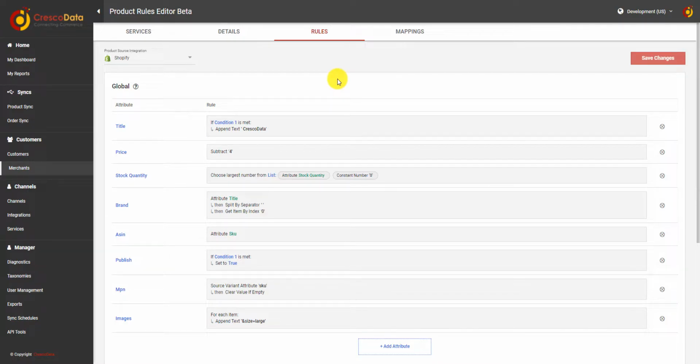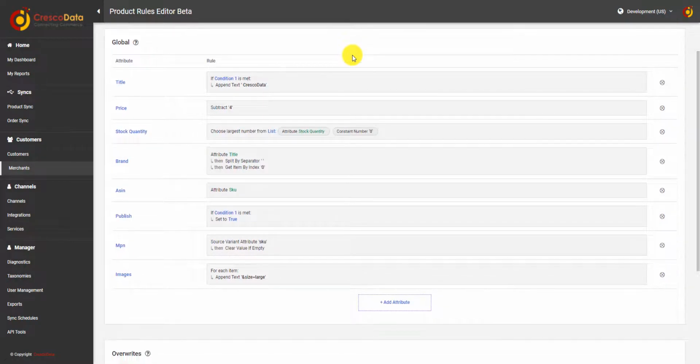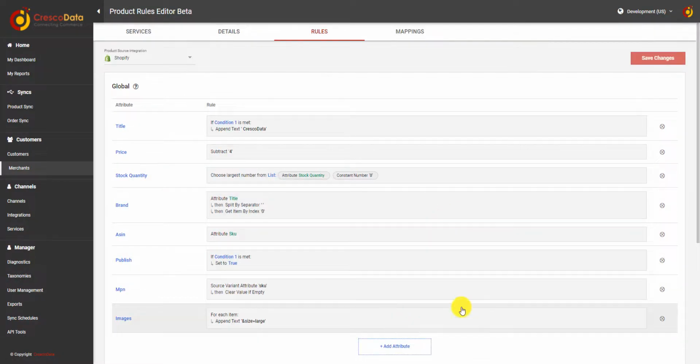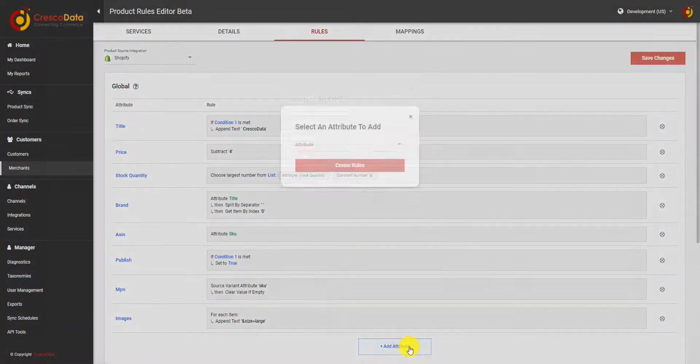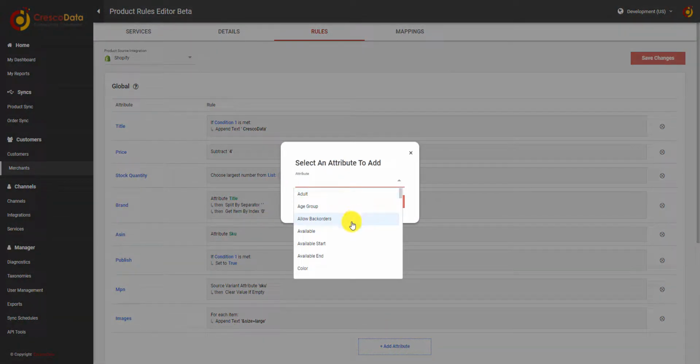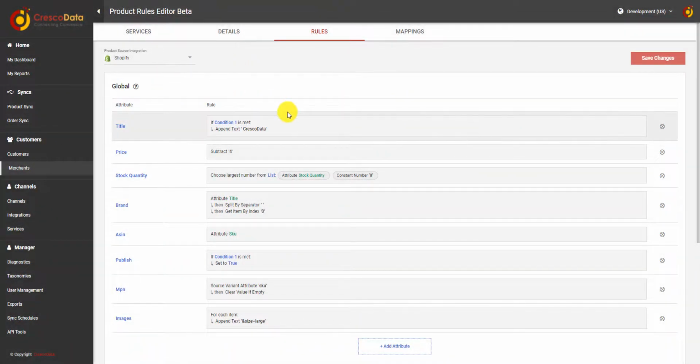Today I'm going to walk you through our new product rules editor and some key features behind it. Within our management portal, under Merchants, you'll see a new tab called Rules, and within this tab you have the ability to define a rule for a Cresco master attribute. You can add an attribute, and this defines all of our attributes that are available. Let's define a rule for something that has already been created, and let's start off with title.